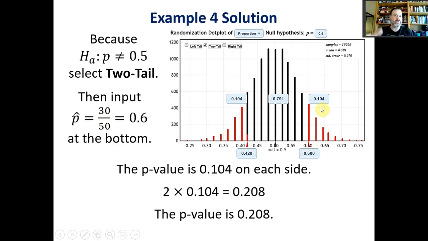Remember, you might get different numbers if you're trying this at home, because it is random. That's why I did lots of samples. The p-value is 0.104 on each side. 2 times 0.104 is 0.208, so the p-value is 0.208.